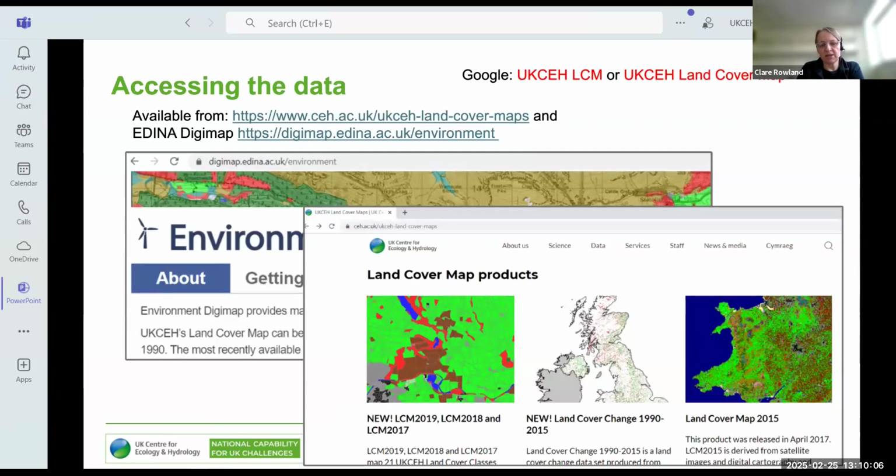In terms of accessing the data, it is available from CEH's EIDC data center, but also from the EDINA Digimap service as well. And the data sets are under the environmental collection in EDINA Digimap. And if you Google for EDINA Digimap and LCM, then you'll get the right link.